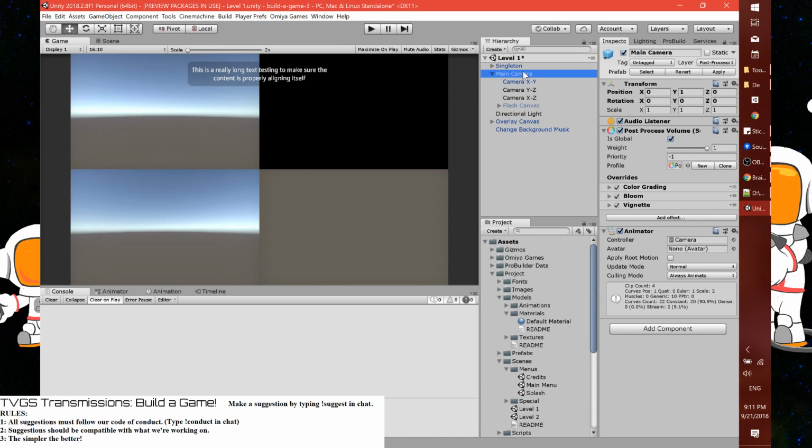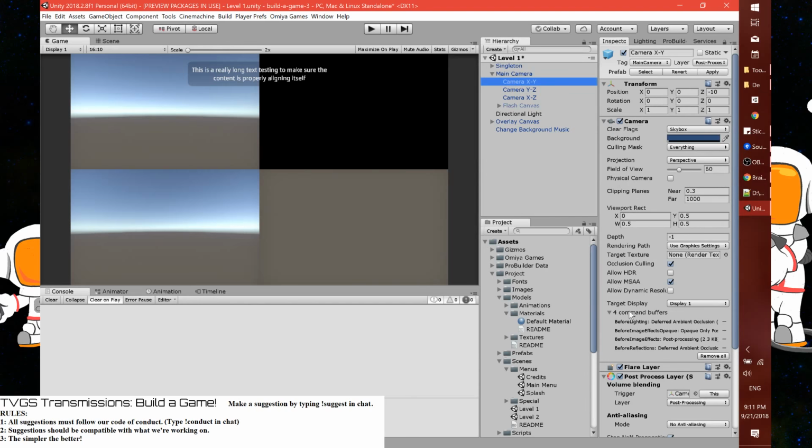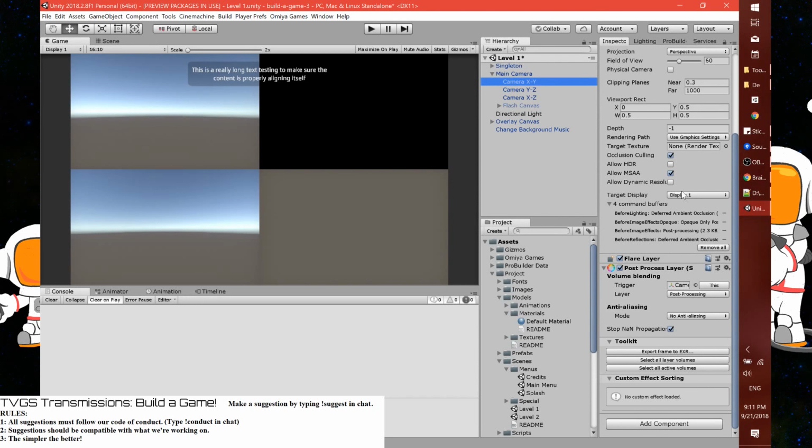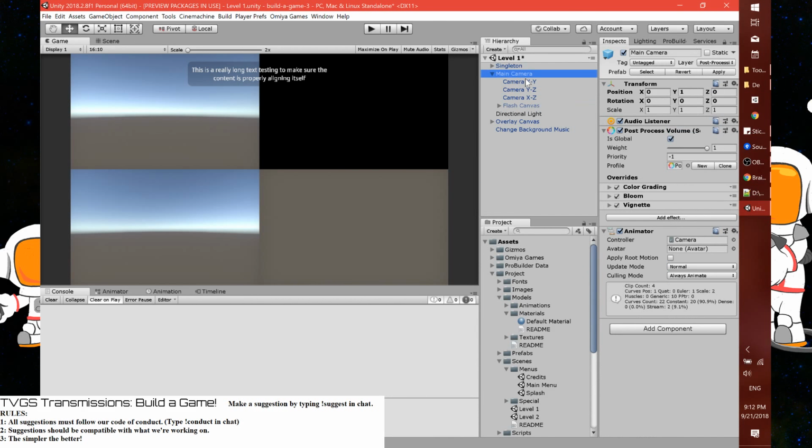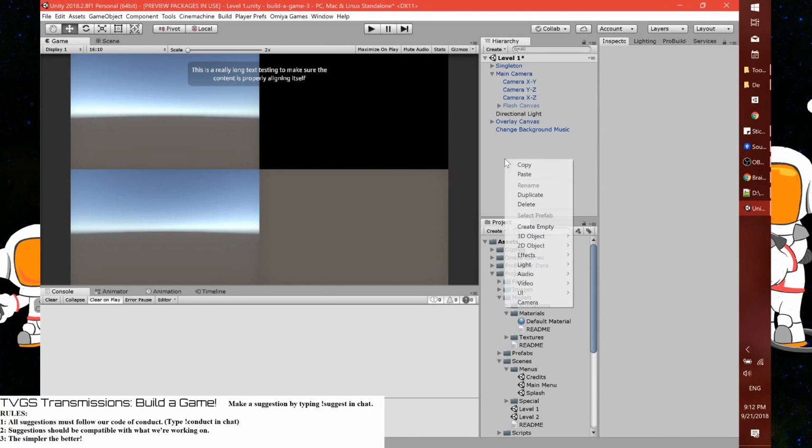Let's see, I think we'll probably want that set, and thus all 3 of these cameras, they do have the post-processing layer, so that's good. They do have the flare layer, so that's good. This will be our audio listener, good.